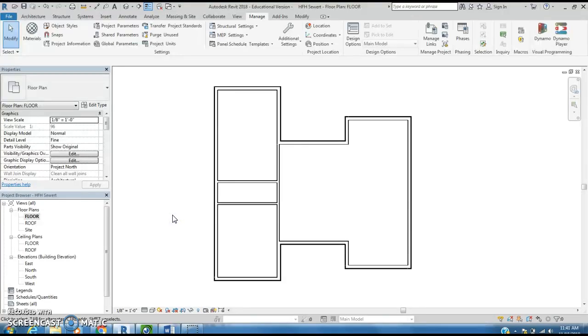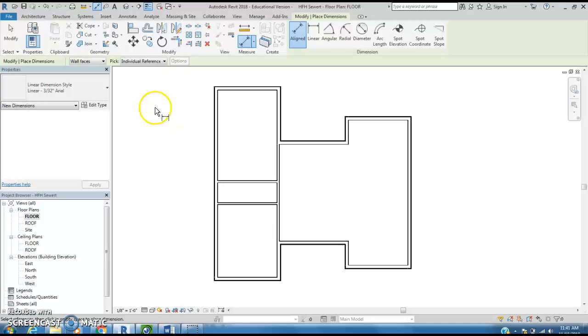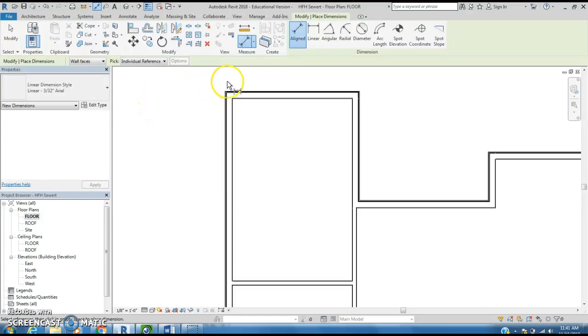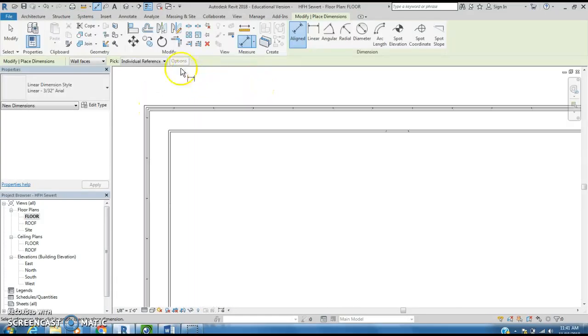So I've sort of got these laid out now, size-wise anyways. So what I need to do is put some dimensions in here. So I'm going to click the dimensions, and I'll zoom in. And one of the things I want to make sure that I have done in the modify box here is that I have clicked on this choice right here, and then I've chosen wall faces.